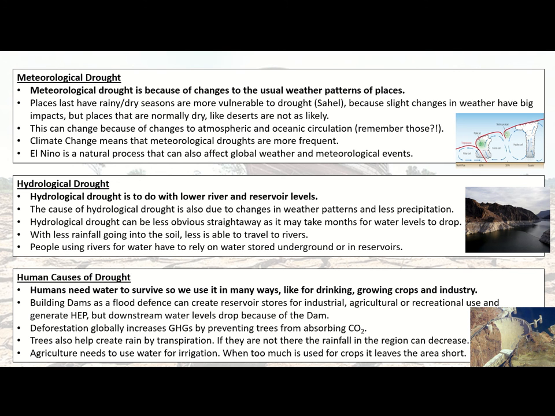So the cause of hydrological drought is also due to changes in weather patterns and less precipitation. That might have been something that you put under meteorological drought because it's to do with weather and it's to do with precipitation. But it clearly says hydrological drought can be due to weather and precipitation. Now that might have been one of the links you made between meteorological and hydrological drought.